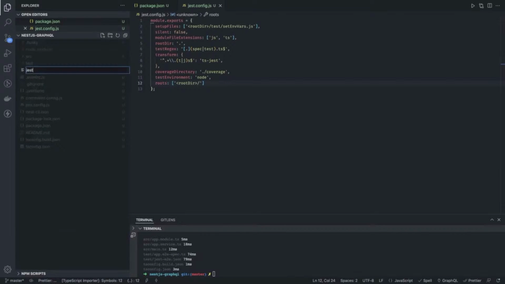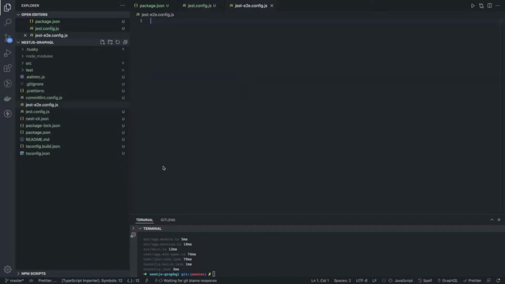I think it should look like just e2e.config.js, and with some modifications from the existing jest configuration you should be able to add. Okay, so let's take a look at these things. I think we need to check the jest config.